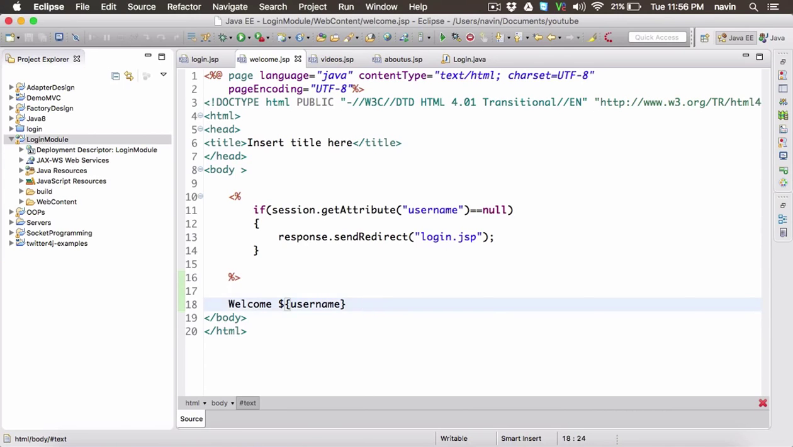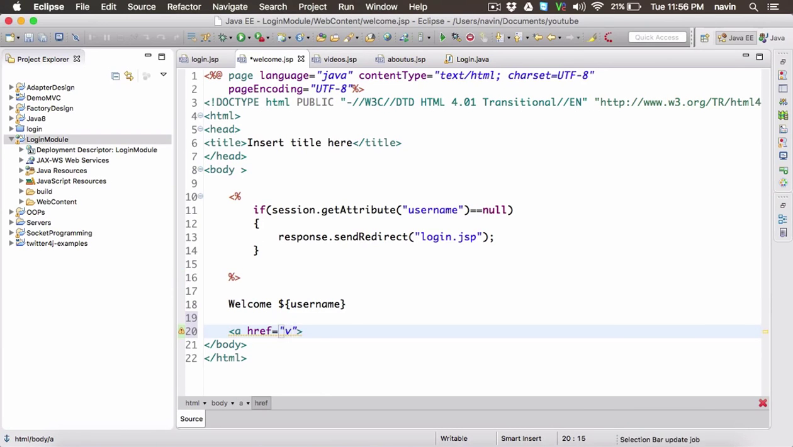Now in this welcome page, we require a link for videos.jsp. So what we can do is provide an anchor tag, we'll say a href equal to videos.jsp. We can close the anchor tag, and we'll mention this is videos here. Once I click on that link, it will take me to videos.jsp, right? Let me just enter this, and we can see we got welcome Telusco, and it says videos here. If I click on videos, it will take me to the videos page.